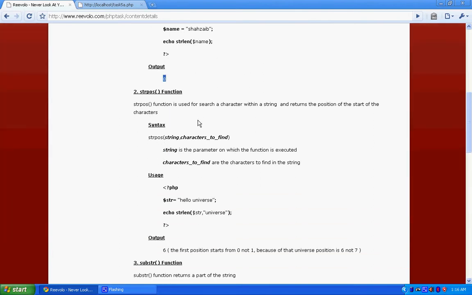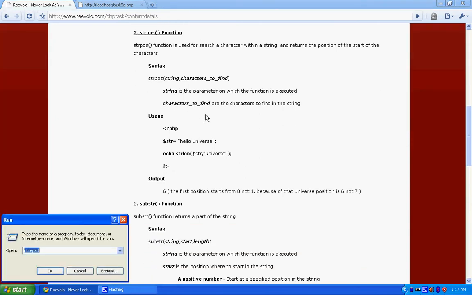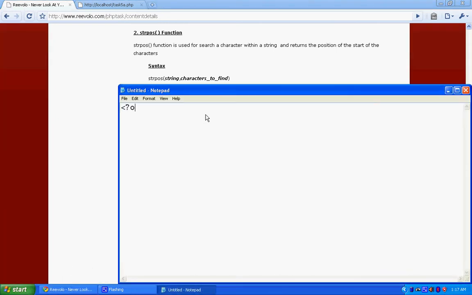Now we need to go for the second function, that is the strpos function. The string position function is used for searching a character or text within a string. That means, let's say you take the example "hello universe", and you need to find the position where universe starts. You can use this function. Let's just do an example of this, maybe using the same string.